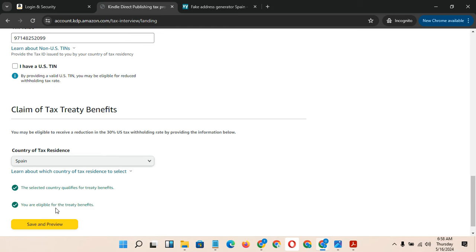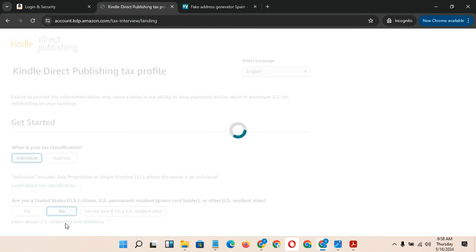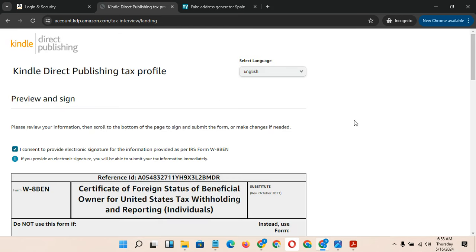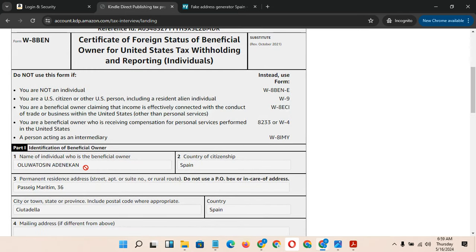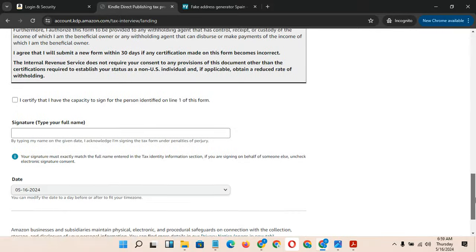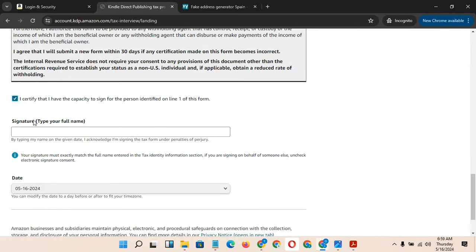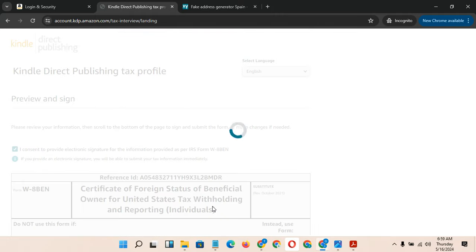You are eligible. Then you click on save review. So what you just need to do here next is the name you have here. Just copy this name, the way your name is here, copy it, then scroll down. You paste the name as a signature. I satisfy, click on this, paste it as a signature, and voila, just click on submit form.